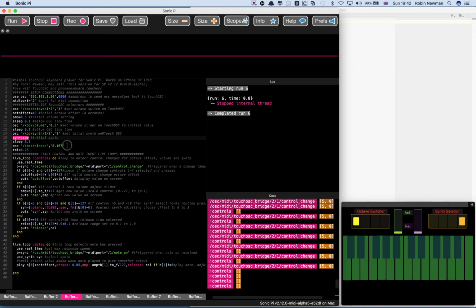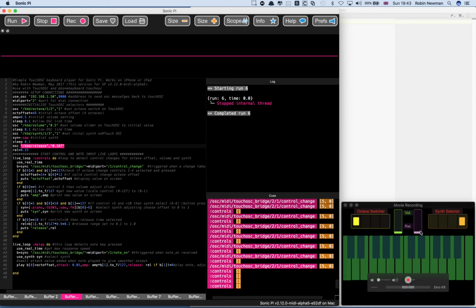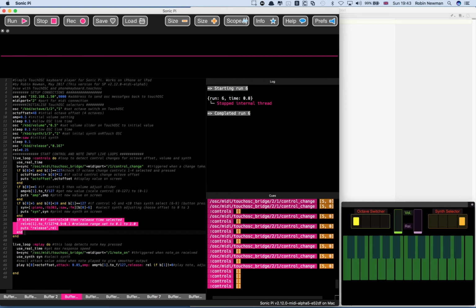And finally, for the release setting, we are setting that to 0.167 or 16.7% of the way up from the bottom. Why that strange number? Well, if you look down to where this is worked out in the last part of this live loop here, if B0 is equal to 10, that means that the release slider has been moved. Then we're going to set the value of rel to B1, change to a floating point number so that we can get a fraction where we divide it by 127.